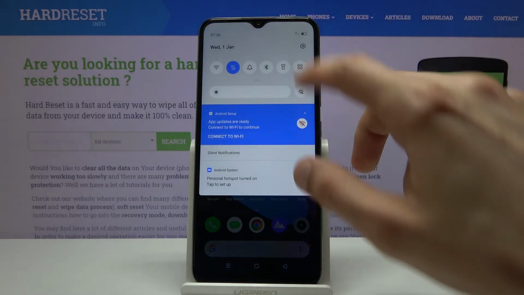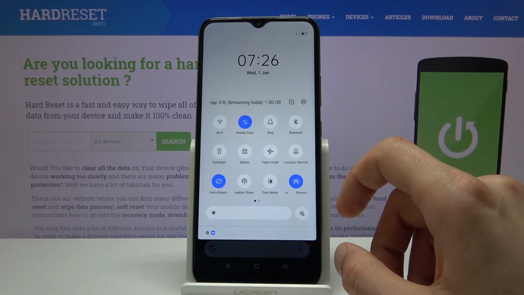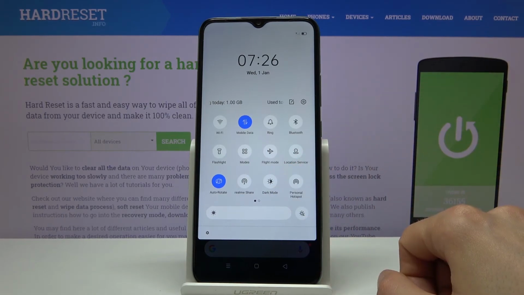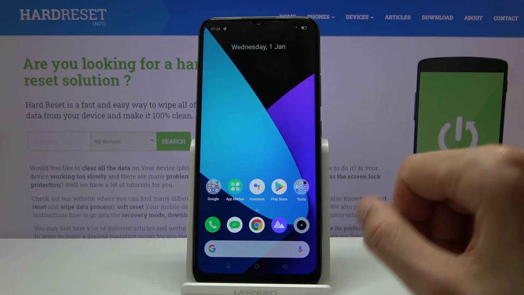And once you're done with the hotspot, make sure you turn it off, otherwise it will be using a little bit of the battery for no reason. So tap on it, and now it's off.